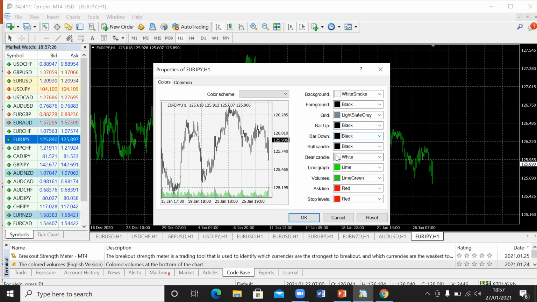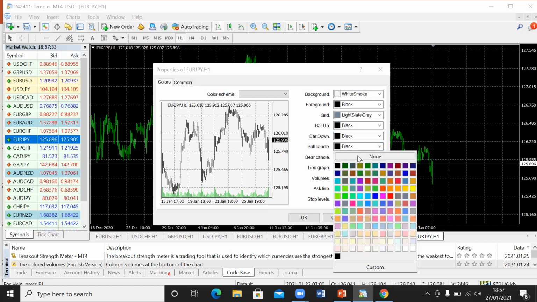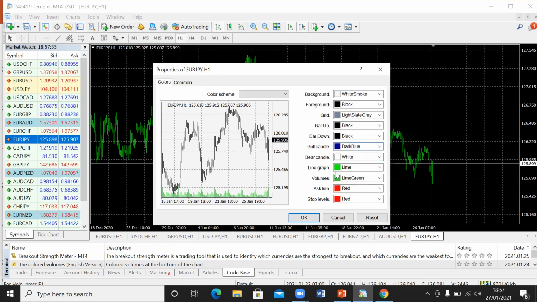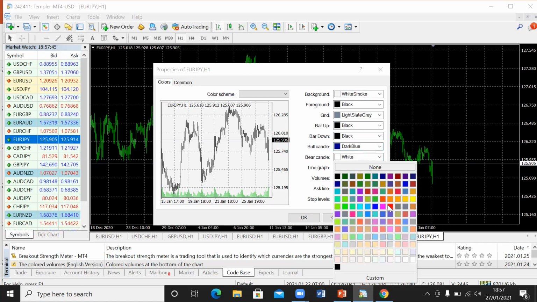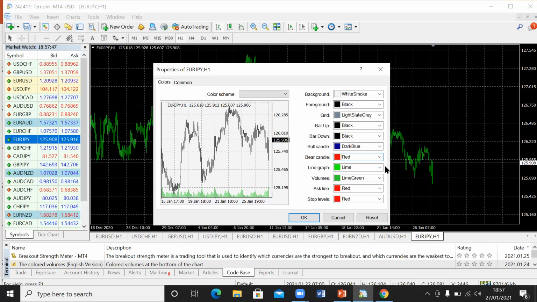The bull candle is going to be blue, because the bull simply means the buyers. So when the candles are with the buyers, it needs to be blue. When the markets are falling, the bears, we need it to be red. So you can always tell. Whenever you see a red candle, you notice that the market has downward movement. Whenever you see blue, you're going to know that the market has an upward movement.